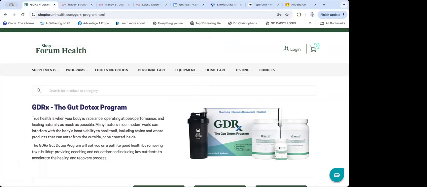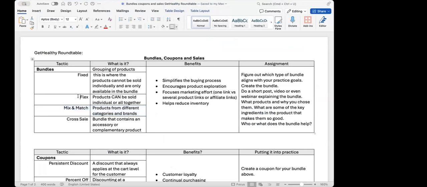So those are the types of bundles that are available on the Get Healthy store. You can build flex, you can build fixed, you can build mix and match, you can do cross-sell. And basically what that's going to do is it's going to simplify your buying process. You don't have to send them to multiple affiliate links. You don't have to send them to multiple products.